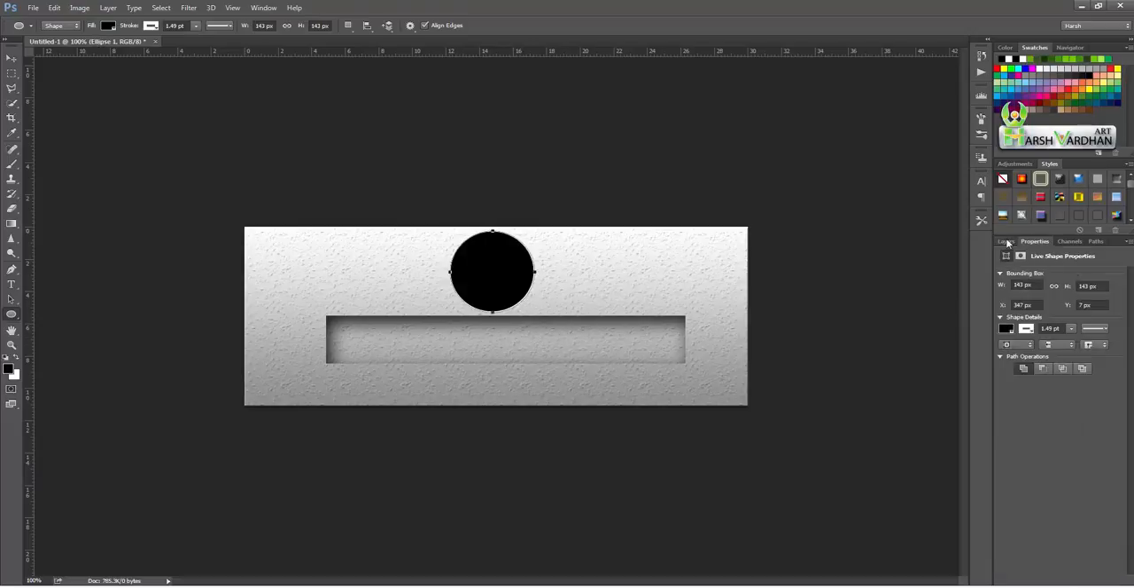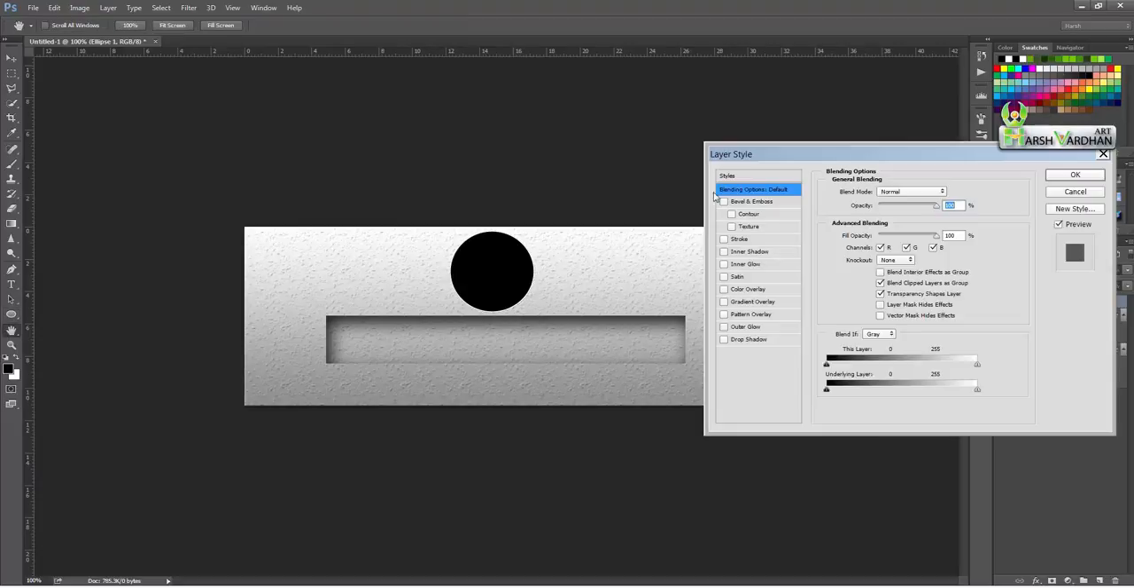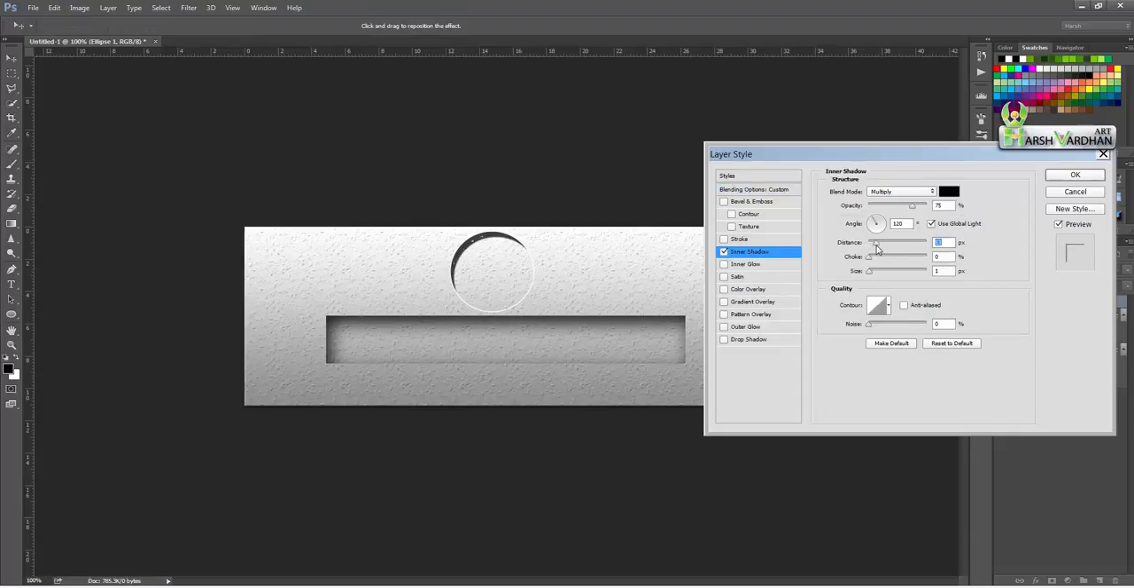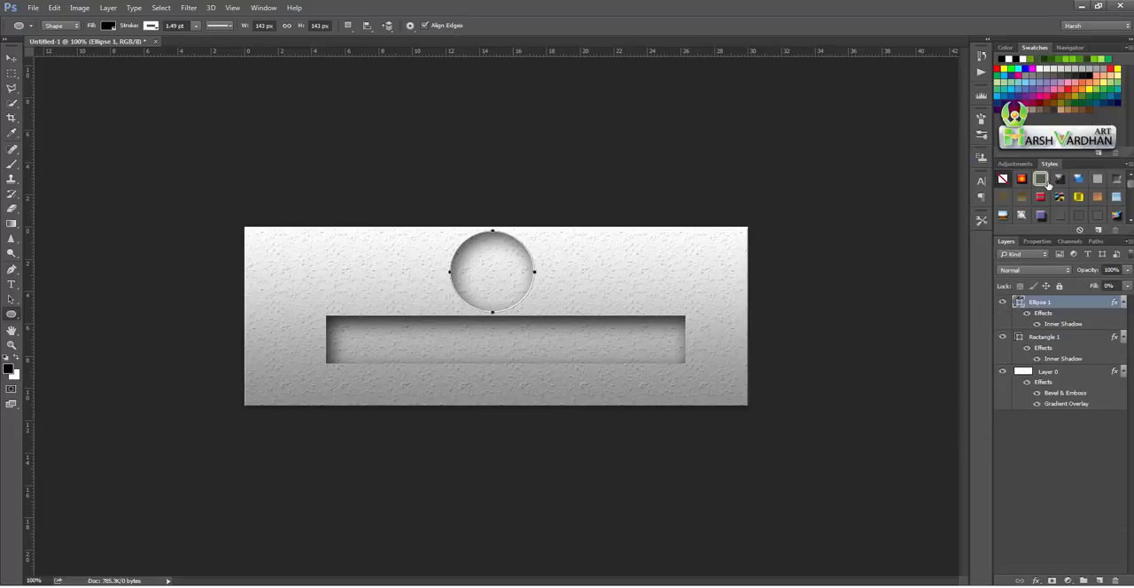Okay, and again we can do the same, fill opacity 0, inner shadow, and bring it to this size or whatever size you want. Okay, I think that is perfect, and press OK. So our basic background is ready. Now we need to create the text.